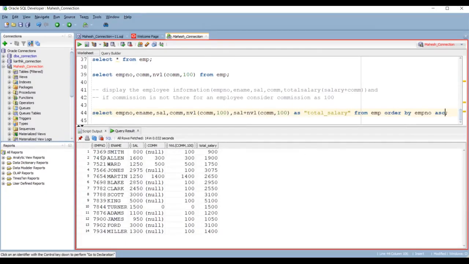Observe carefully, sir. Smith's salary is 800. He doesn't have any commission, so the default value of the commission we consider is 100, and the total salary of Smith is 900. Allen's salary is 1600 and he earns 300 commission. No default value is considered here, so the total salary of Allen is 1900. Clear, sir?